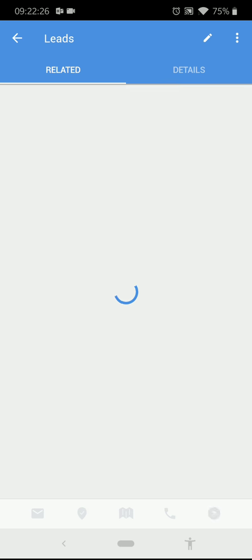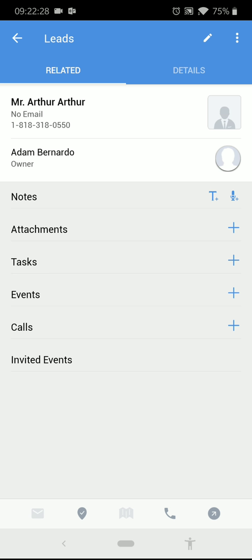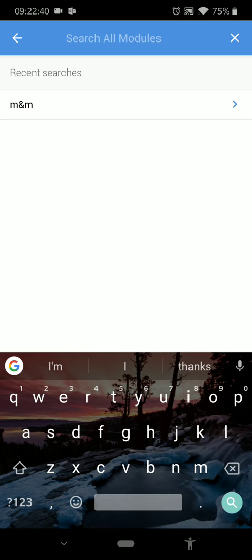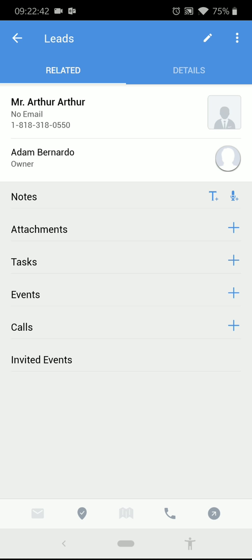Let's just use this Arthur as an example. Here's a lead that Adam had put in with a phone number, and I can see it. I can add attachments. I can add tasks right from here. I can add events or log calls directly from this screen. Okay. I can click the little edit button up here in the upper right hand corner, and I can go in and modify and change this in any way that I like.